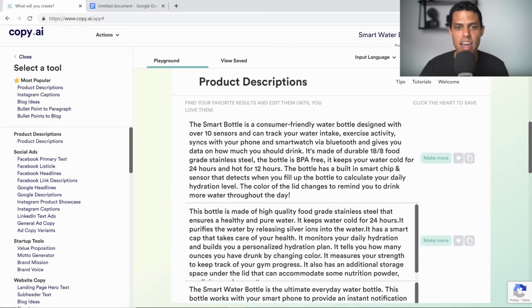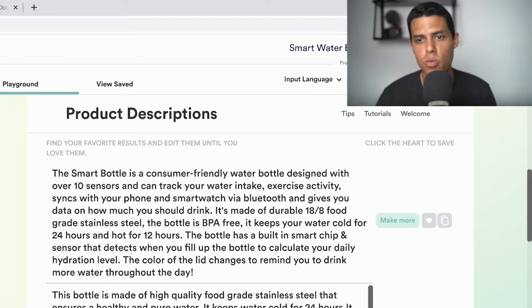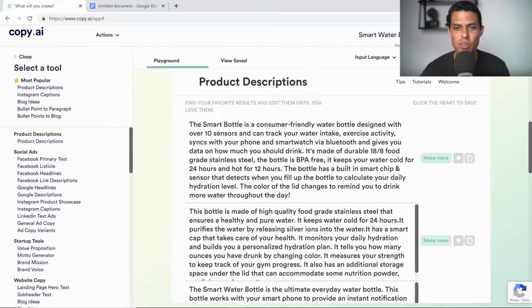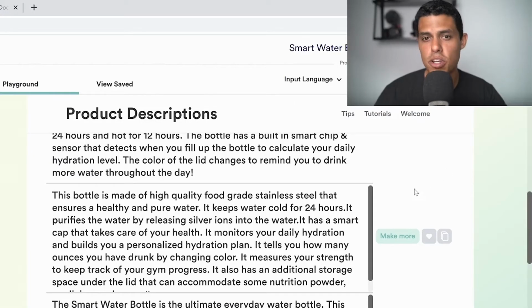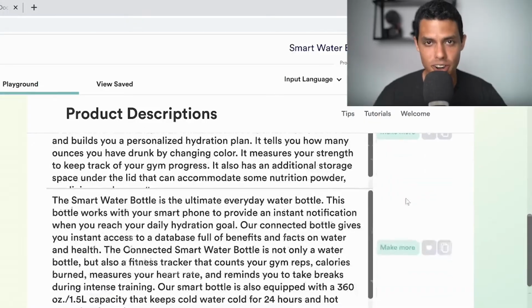Okay, right here we have: this smart water bottle is a consumer-friendly water bottle design with over 10 sensors, etc. You can see how in-depth the copy is. You can pause this video and actually see how well written it is for your product descriptions.